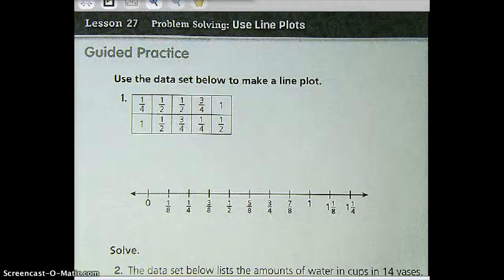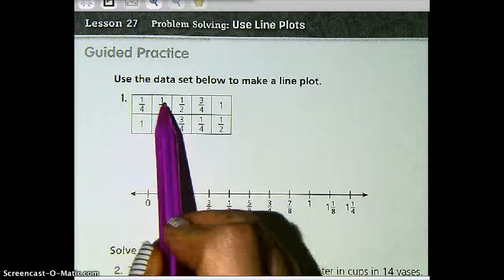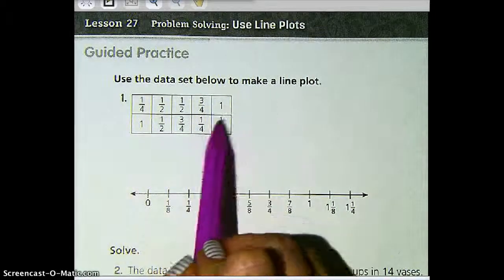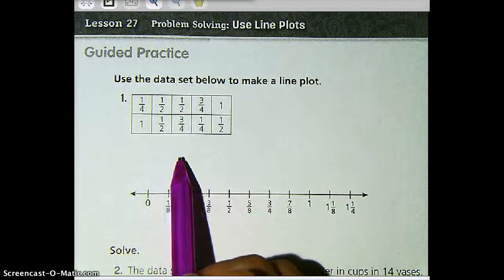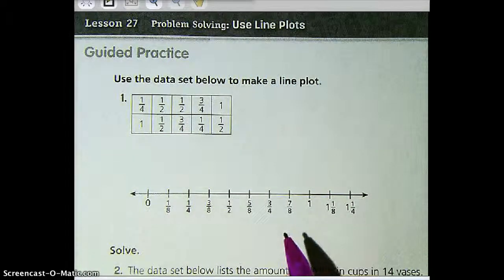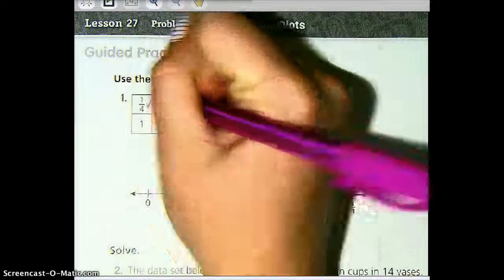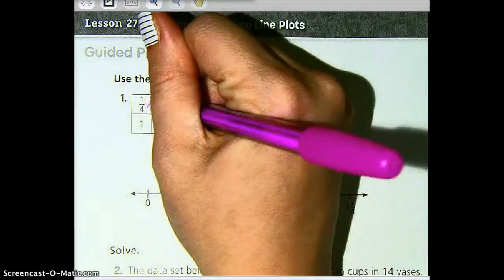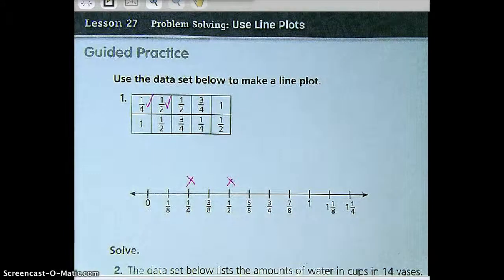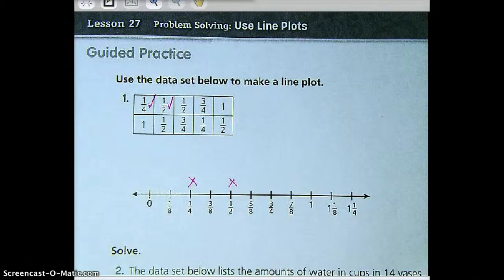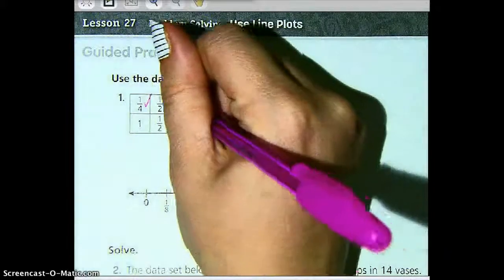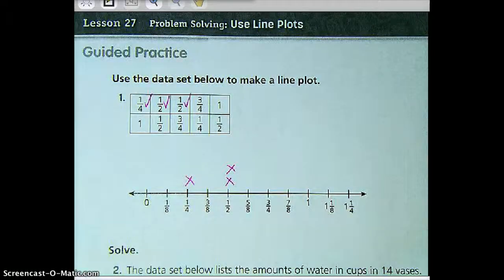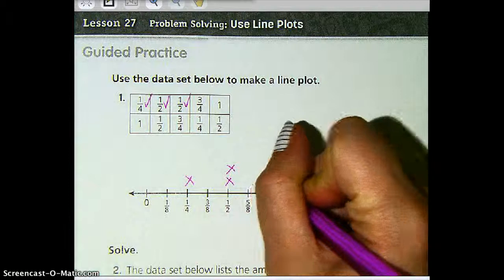Alright, so let's look at our data. So it shows us all these different amounts, and we're going to plot them. So 1/4, I'm going to find 1/4, and that's right here. I'm going to go ahead and make an X right there. And then I'm just going to put a check mark next to it so that I know I did it. 1/2, I'm going to put an X right there and check it off. I've got another 1/2, so where does that X go? On top. More above it, good. It's like you're stacking them. Then we have 3/4, so I'm looking for 3/4, and there it is.